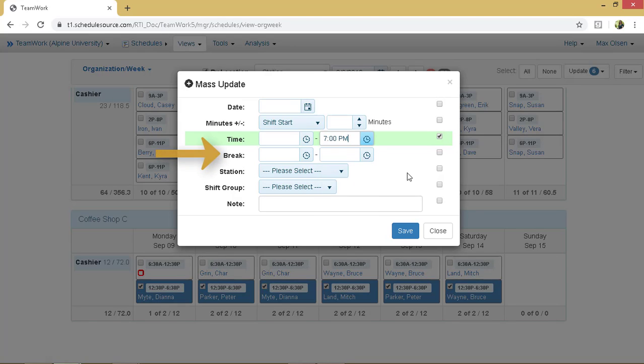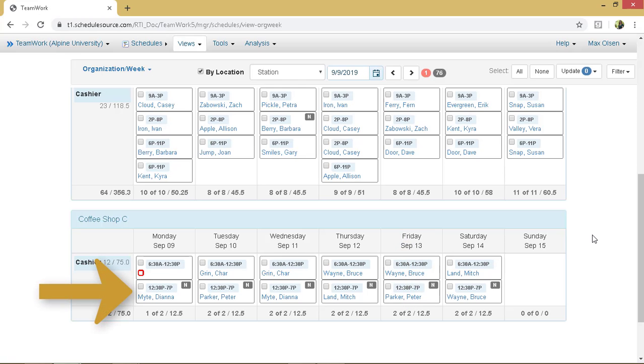I could also change the break, the station, the shift group, and I could add a note. Maybe I'll check this box and put ending late. If you changed your mind and you don't want to make these edits, click Close. I do, so I'm going to choose Save. And now all those shifts are ending half an hour later.